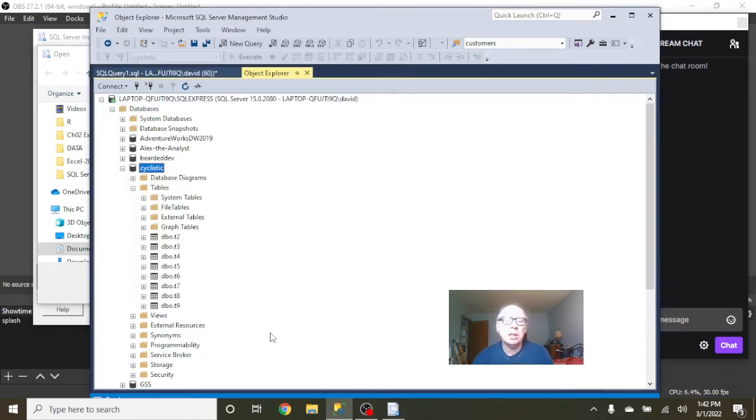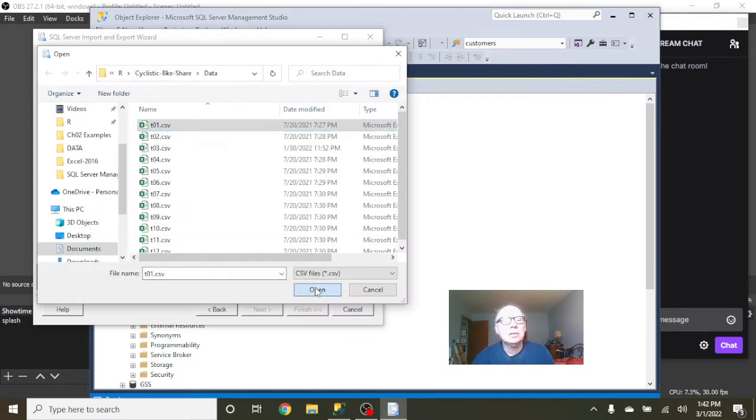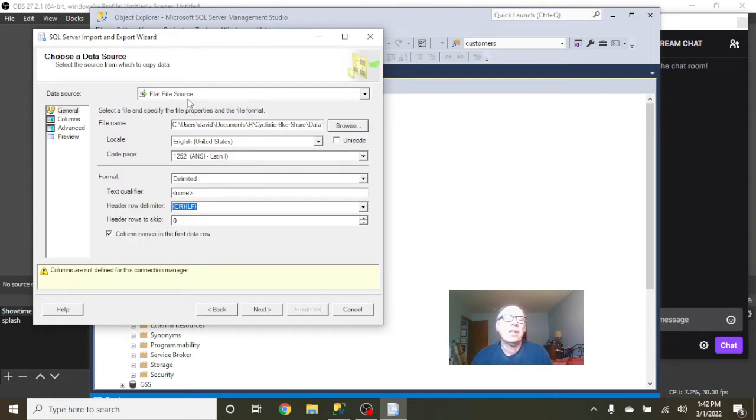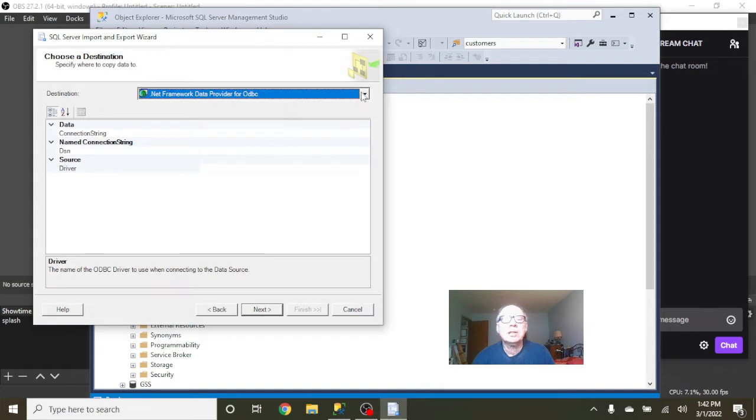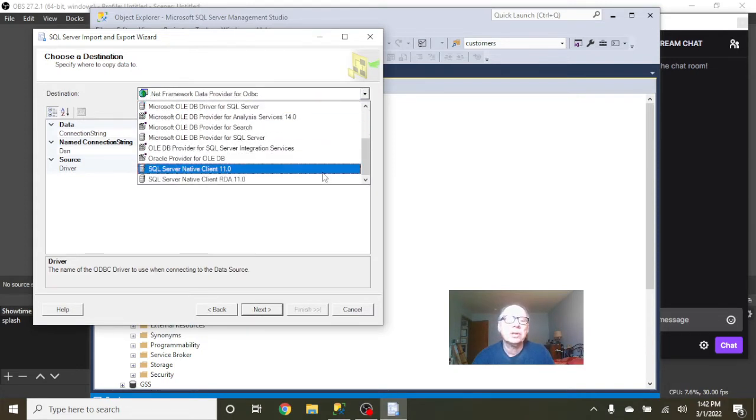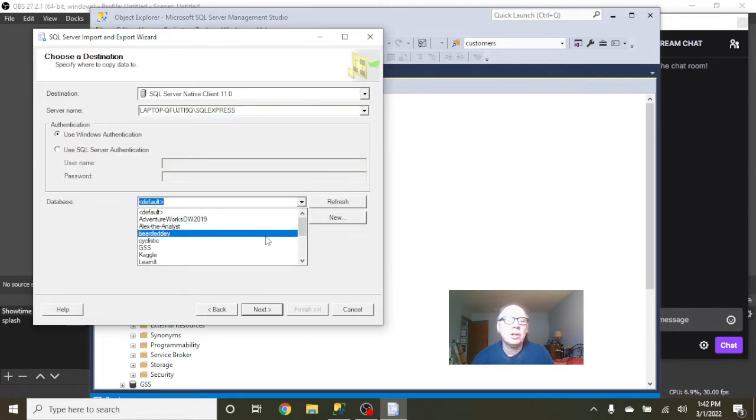So that means you need 1, 10, 11, and 12 to get started. So let's start with the 1. You can see I selected a flat file source, and now we're going to come over here. Just to repeat what I said a minute ago, when this wizard imports the data, it imports everything, at least from what I've seen, as a variable character field. The destination for our purposes is always SQL Server native client 11.0. Then we're going to put it into the Cyclistic Bikeshare database.